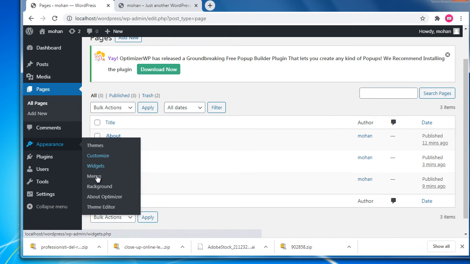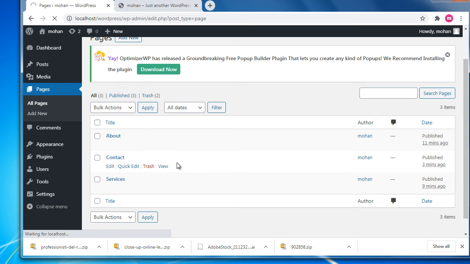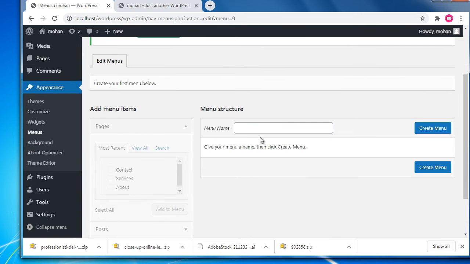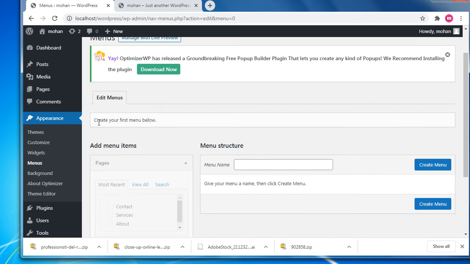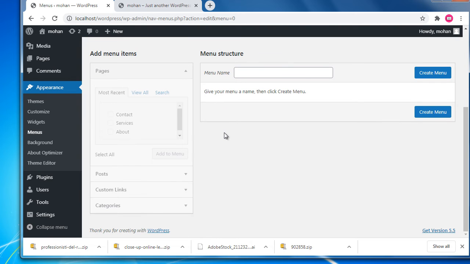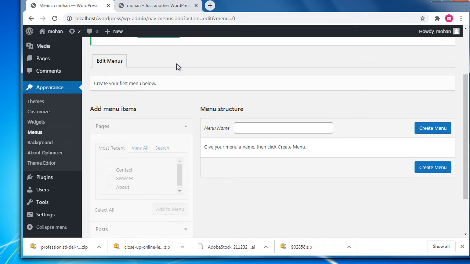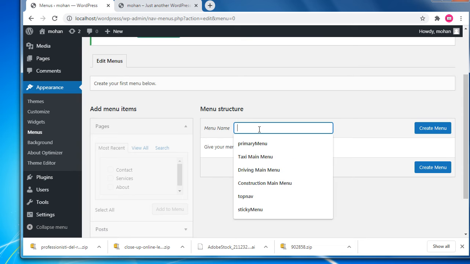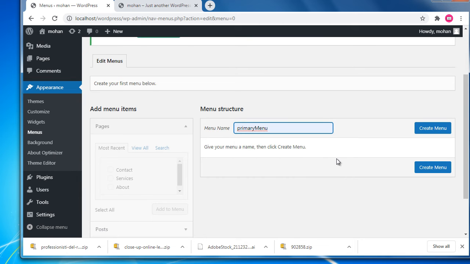Just hit on these menus. We will be redirected to the menu bar, and there you can see the menu option. Even though we haven't created our first menu below, we need to create one menu. Without creating one, this theme takes one simple page as a navigation. Just come into this section and create. This is a primary menu. Select the primary menu, just create menu.